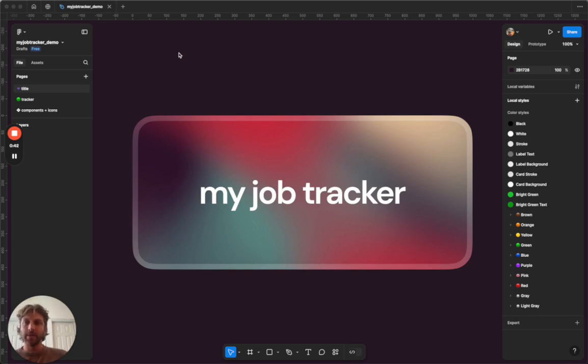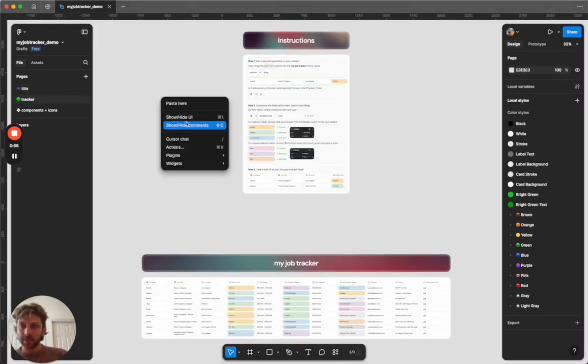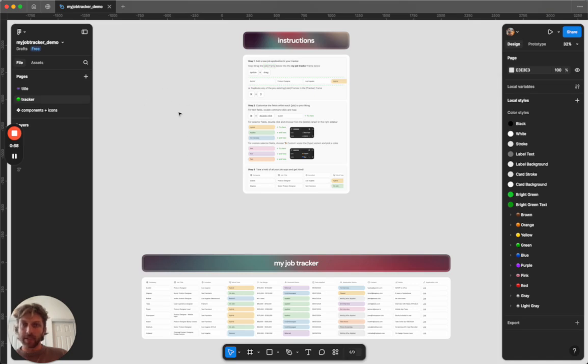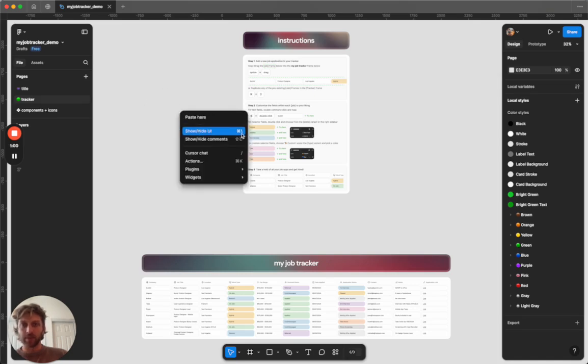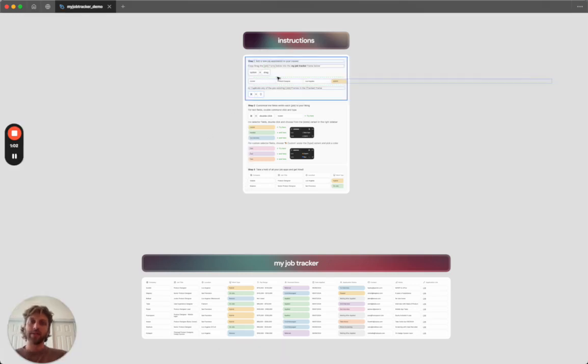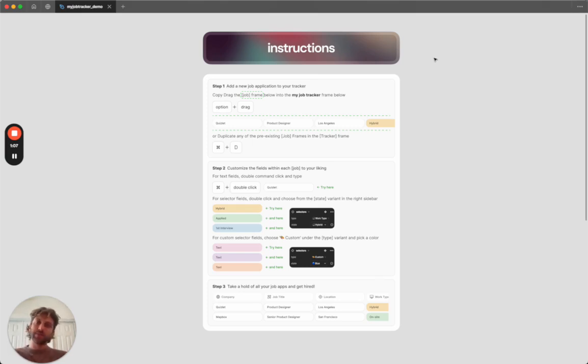And once you're there, then we have the left-hand pages tab here. So we have the title page, which is just this, the tracker, and then the components. We'll go through all of these. So going into the tracker itself, if you right-click on the canvas, you can show or hide the UI, or Command slash. So we have instructions here as well, if you don't want to go back and watch this video.